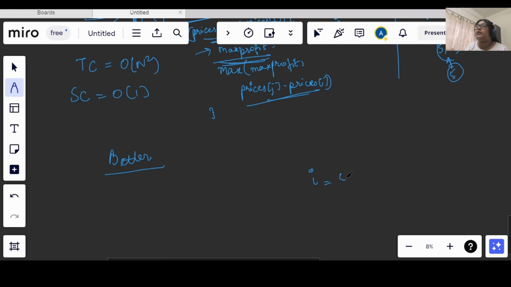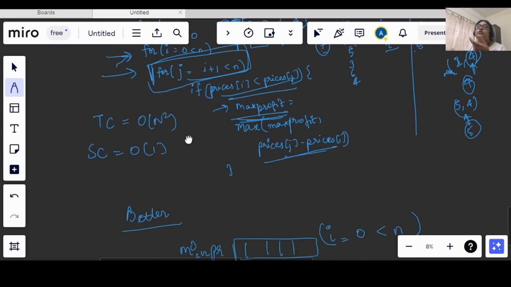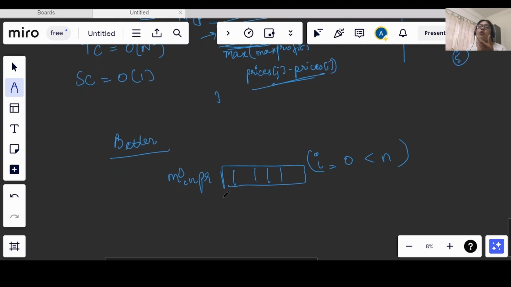I can just start iterating using I, and every time I see a minimum value, I can just store it in my array, right? Means the second loop or the inner loop that we were using here was just to check every time in order to get a minimum value, right? But if I already store the minimum price every time I see it, I will not need this loop. So that is what we will do. We will use dynamic programming for a better approach.